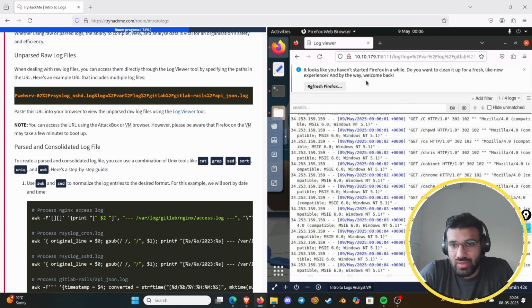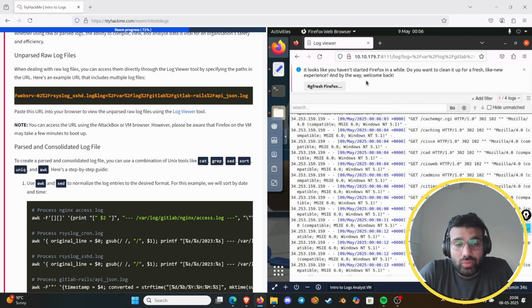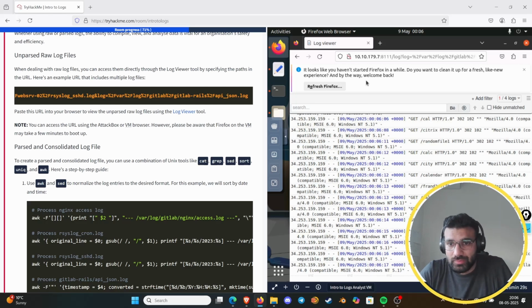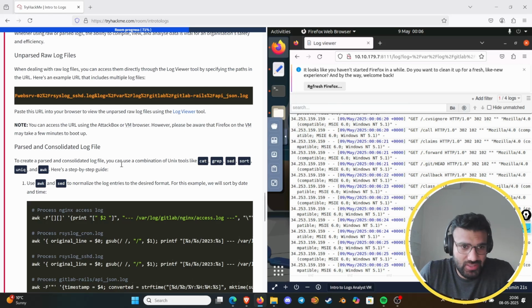So after pasting this URL, we can see the logs, and according to this, we are looking directly through the log viewer tool by specifying the path and the URL. Right now, we will move to the parsed and consolidated log files.